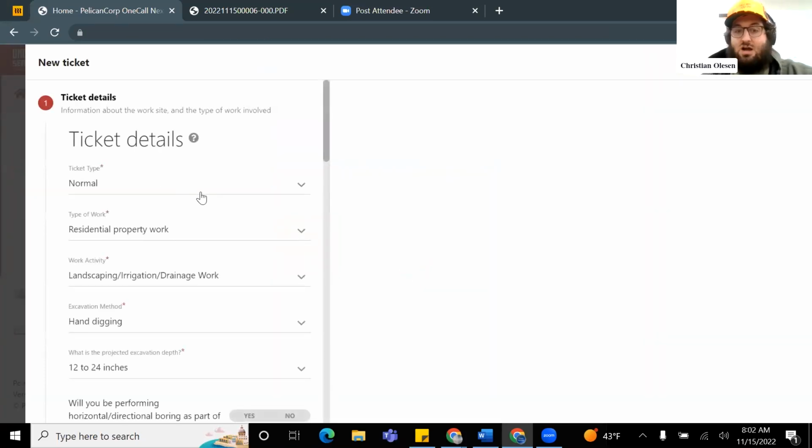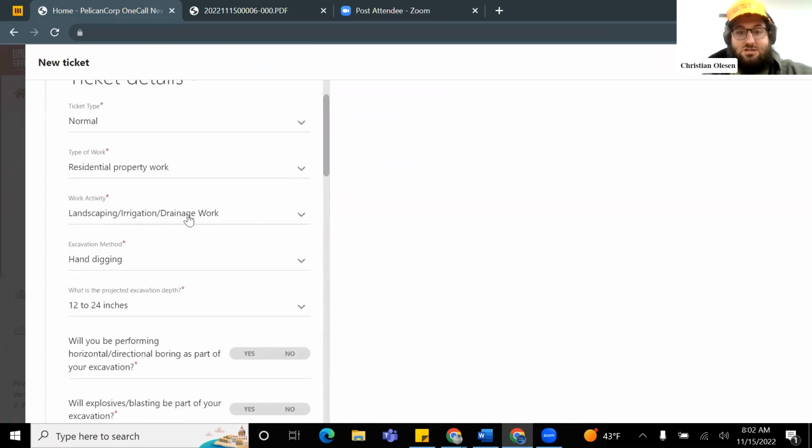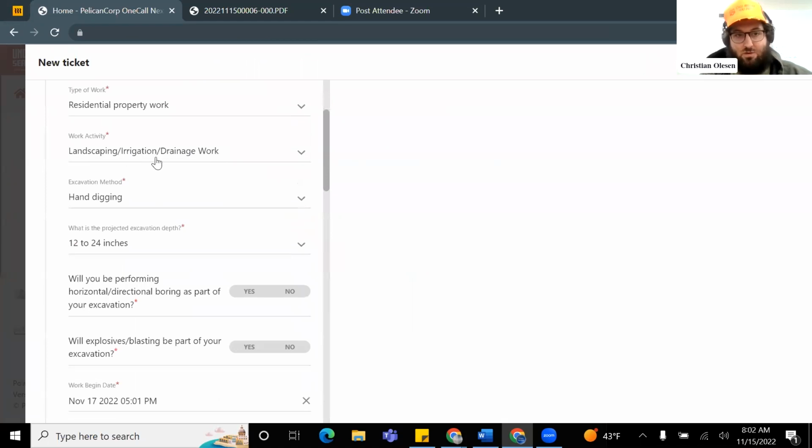And we're doing a really similar project. We're doing some more drip irrigation. We're fixing some stuff at the local Starbucks in Port Chicago. So once again, it's a property owner, so we don't have to change that. We're still doing a normal ticket, same type of work.